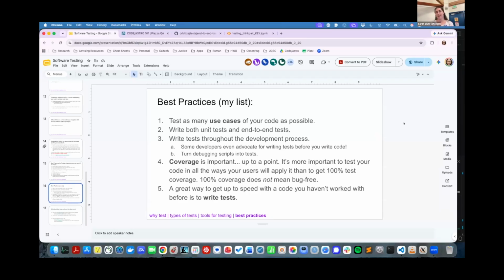Another good practice is to turn debugging scripts into tests. Especially when your users start contributing bugs that they found, if you end up writing a script to reproduce that bug and then you use that script to debug it, take that script that you wrote and put it into your suite of continuous integration tests.